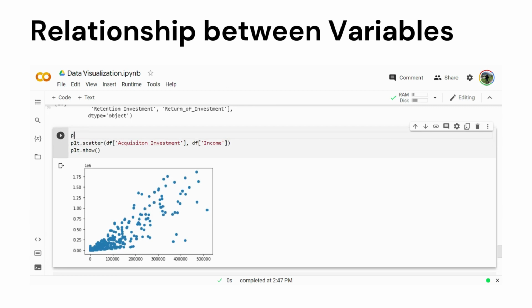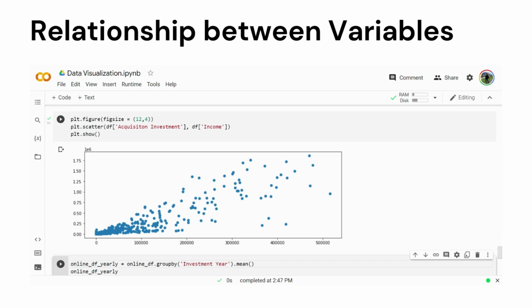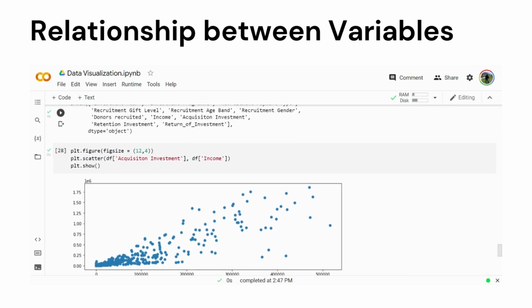Let's increase the figure size. Right. So in general, we can see that once we increase our acquisition investment, the amount of income also increases. So scatter plot is the best tool when you want to see the correlation between variables. We can see the trend, whether it's positively correlated or negatively correlated. Okay? We will use this a lot in our machine learning as well.